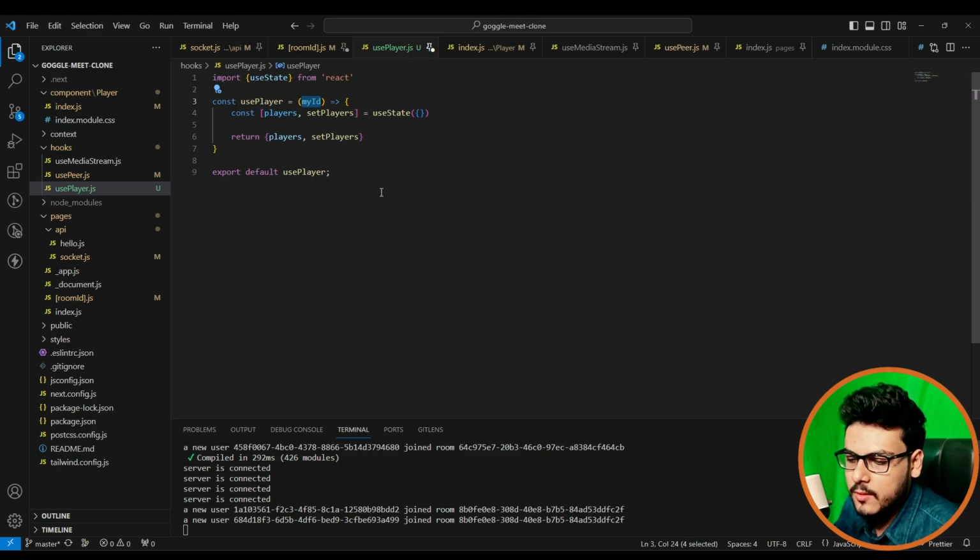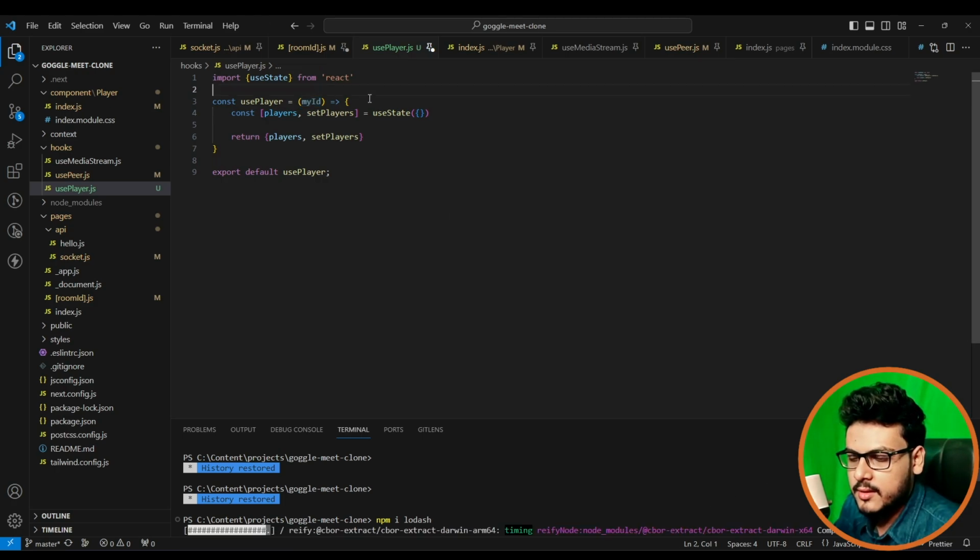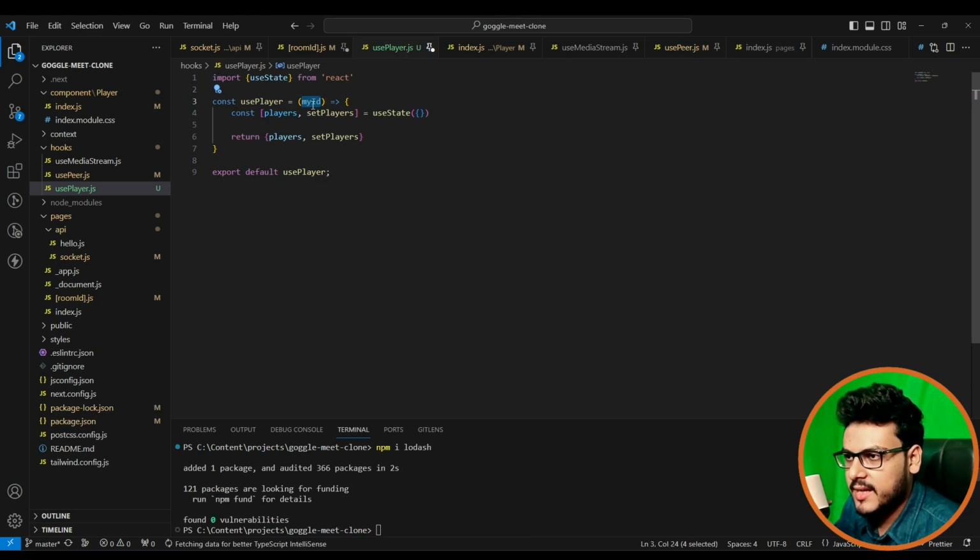I'll also need to install Lodash. So let me just quickly say npm i lodash, and we have got the my ID.